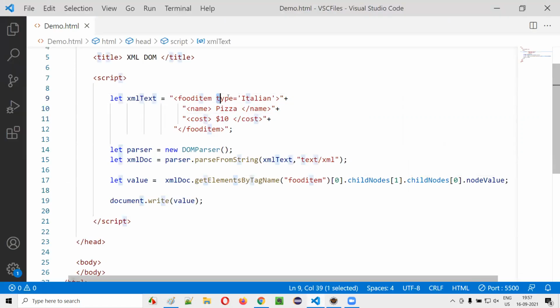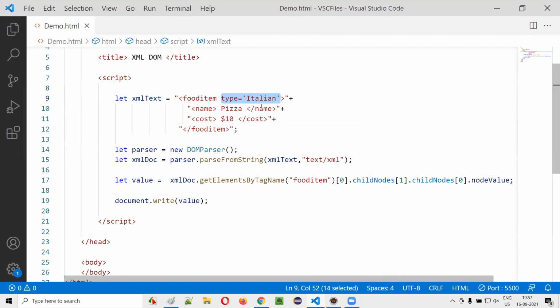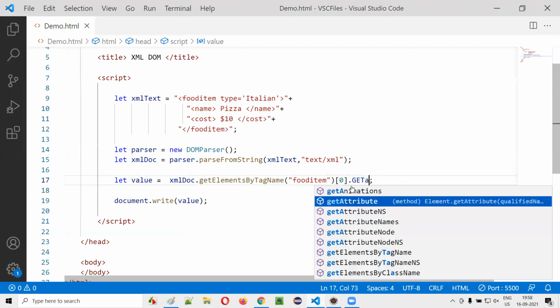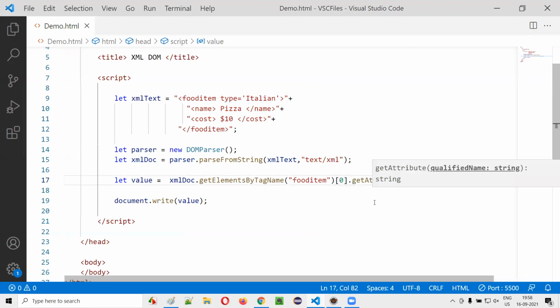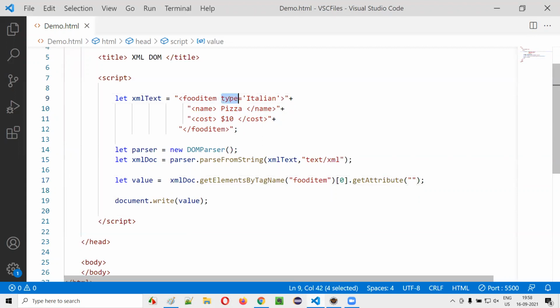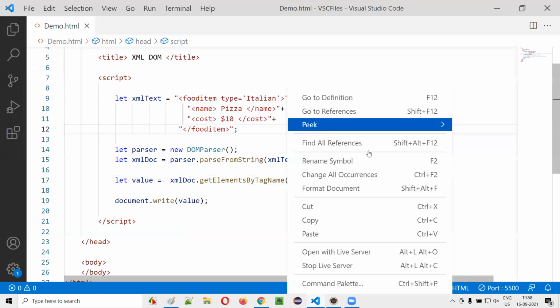There is one more thing you can access, that is this attribute value. How to get the value of the attribute? For example, here Italian is there. I want to get that Italian. For that, guys, what is the tag that has this Italian attribute value for this type? Food item, right? So this will locate the food item. We already know that. Till here, food item will be located. Now say dot getAttribute. Inside these circular brackets, you have to give the attribute name for which you want to get the value. Type is the attribute name. Just give the attribute name, guys. You will get the value here. Now run this. You will get Italian retrieved.